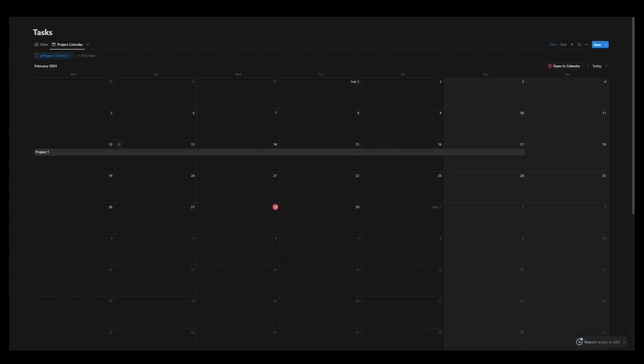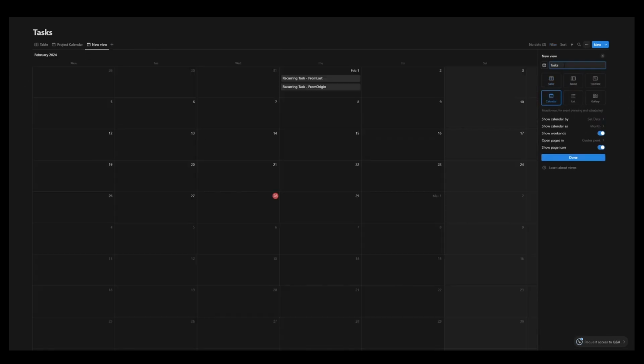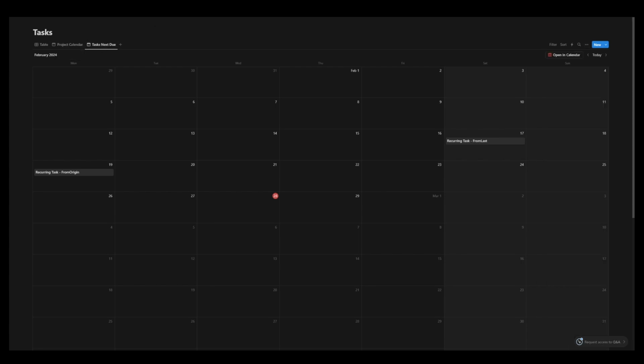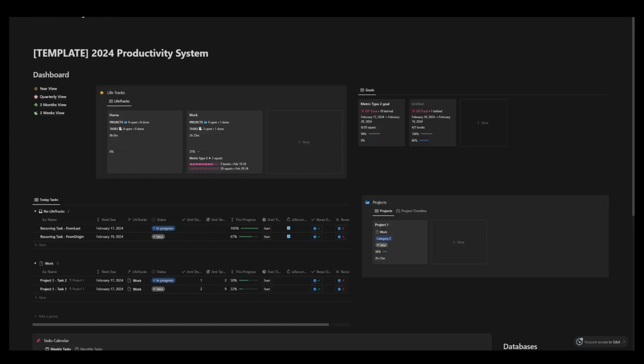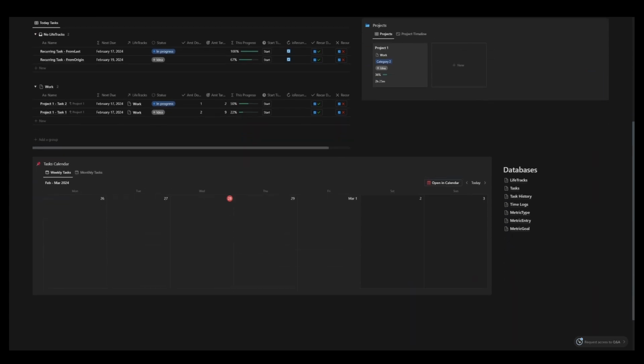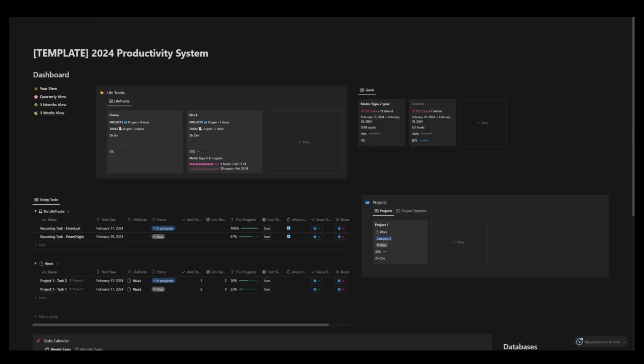If you prefer, you can add an additional view for the set date. The only thing is that it will not show later recurrences of recurring tasks, but it will allow you to drag and drop the set date. So like I mentioned in some of the calendar or timeline views within the Notion project, you can't set the next due date by clicking and dragging because it is a formula property, but you can do it with the set date. And that's it.